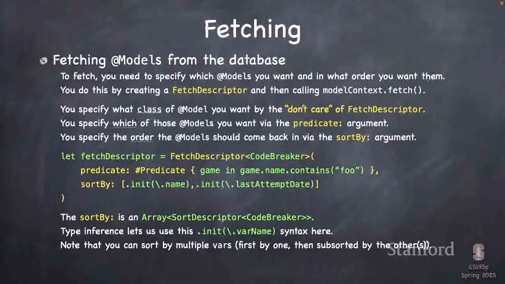You see? So that really is SortDescriptor<CodeBreaker>.init(\.name), but type inference makes it so we don't have to type that SortDescriptor CodeBreaker. So this .init is just a way to type less things over and over and over. That's really all it's doing. We don't have to type CodeBreaker so many times. We don't have to type SortDescriptor so many times. That's all the .init is right there. So that's the sorting part of it.